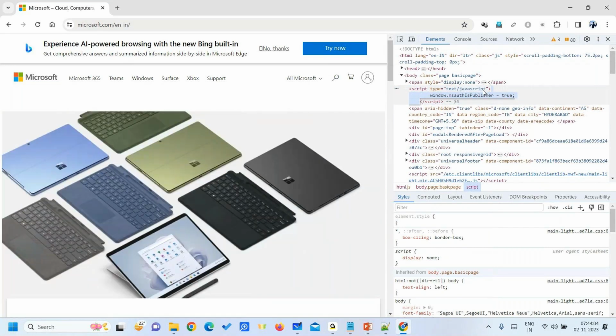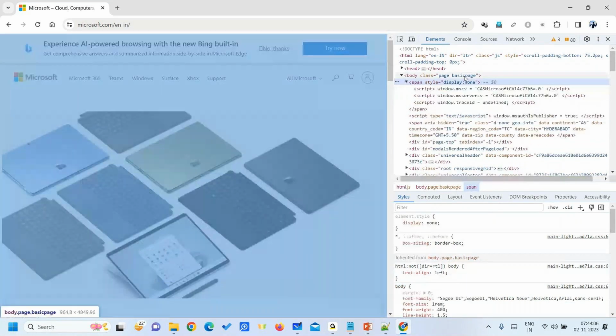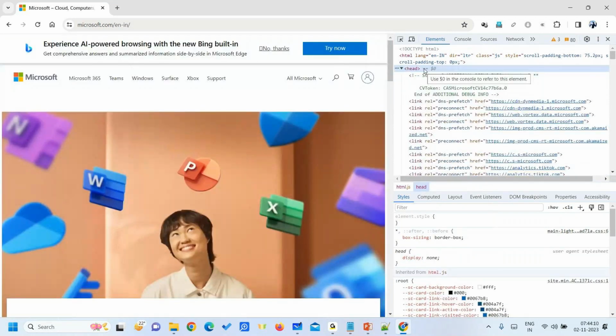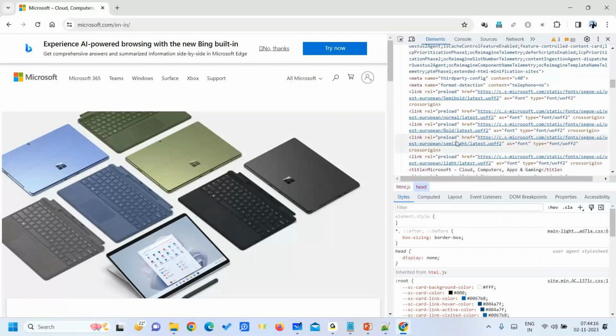One second. How did you open this one? This F12? Yes, yes.